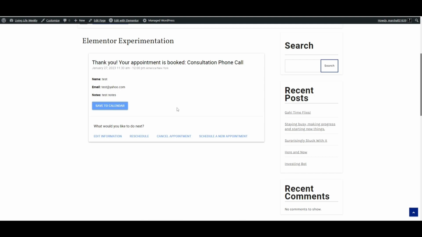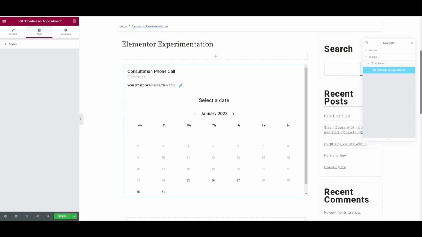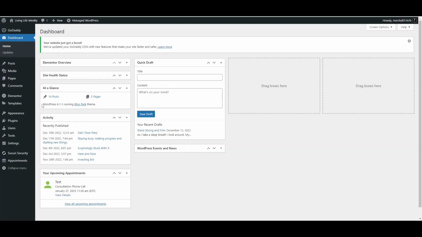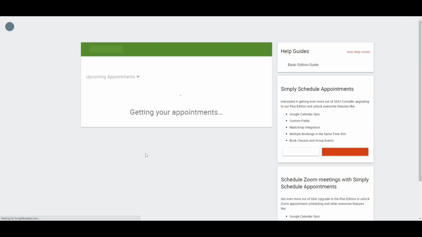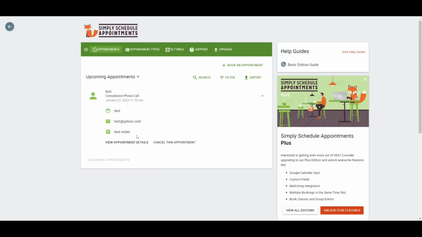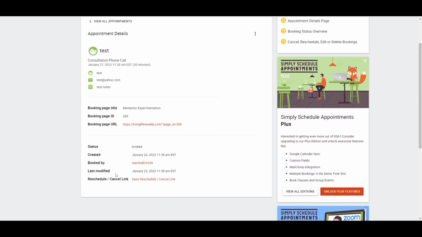So now what should happen is when the user schedules an appointment, they'll get this confirmation, and then you will also get notified, and you should see it back here in your appointments tab. There we go. So that's like the easiest way you could do this if you want some kind of booking scheduling for your website. It's pretty easy. You can see all the information, even more details.